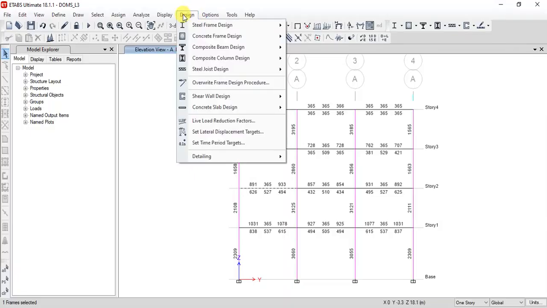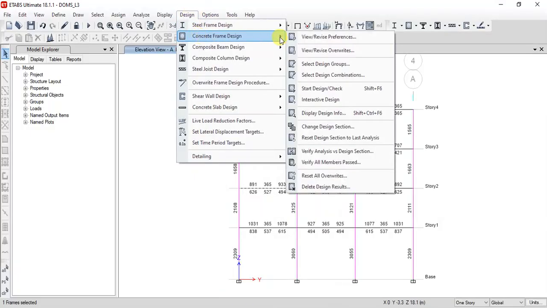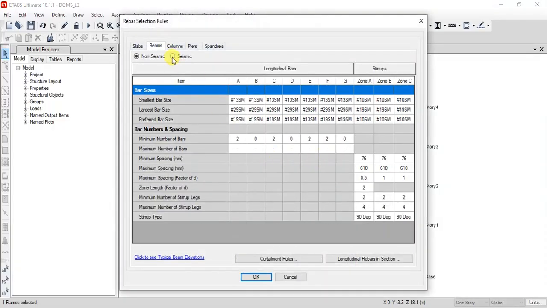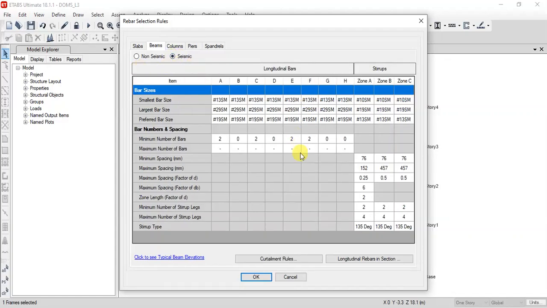Now that we have done the design of the multi-story building, we can look into detailing. In the detailing, we have the rebar selection rules. There is a set of rules which the software will take according to the codal provisions. You need to choose either the non-seismic case or the seismic case according to the codal provisions, IS 13920 or SP 34. Accordingly, the reinforcement details will be considered.